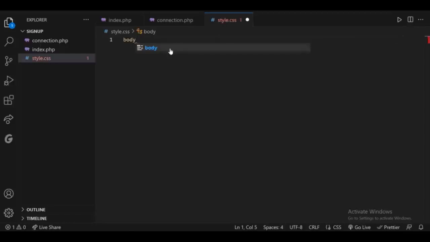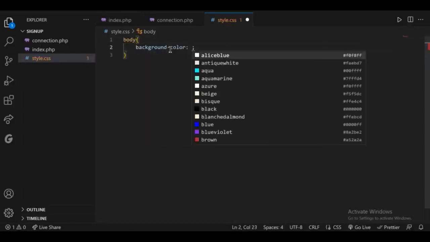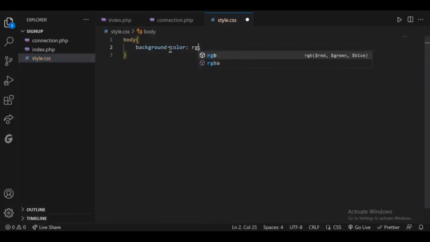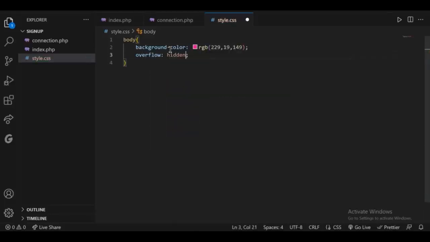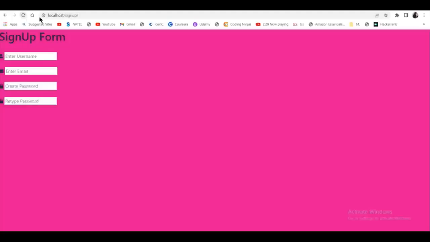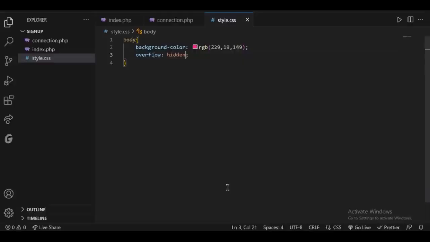At first, I will style the body by giving body, and then I will give a background color. Background color, I want a particular RGB combination which is 229, 19, 149. Then I will set overflow hidden so that no scroll bar appears. Let's see how it appears. As you can see, the background color changed.